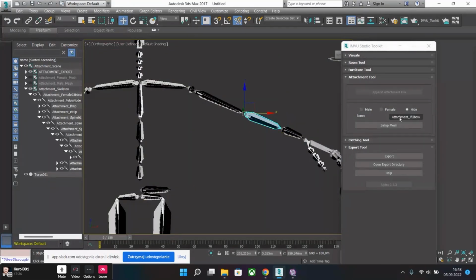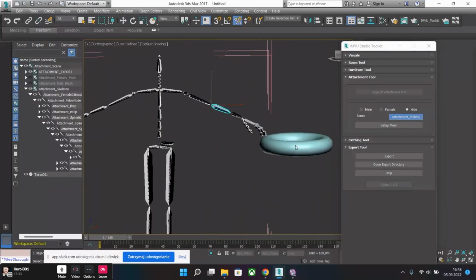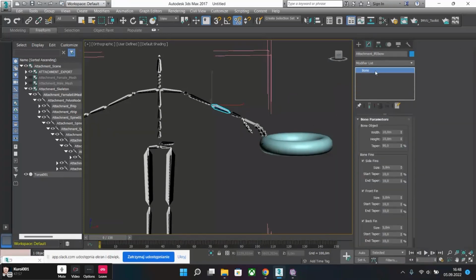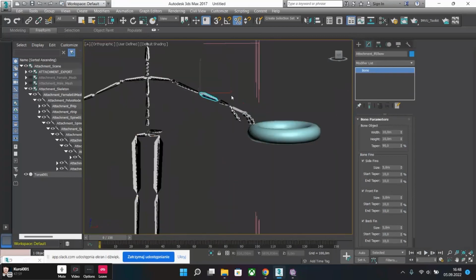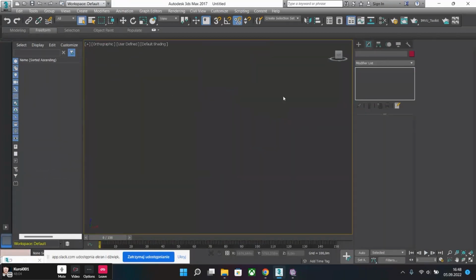Okay, it attached to the elbow. Yes, it is attached, but why didn't it move this one? Oh, maybe I have to set up the mesh. Select the mesh, set up mesh. There you go. One second. I can't click anything. I don't know why. I think something froze. Let me just break it and create a new one. Unfortunately, this is the most broken tool in the toolkit.